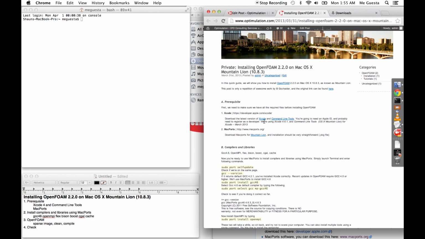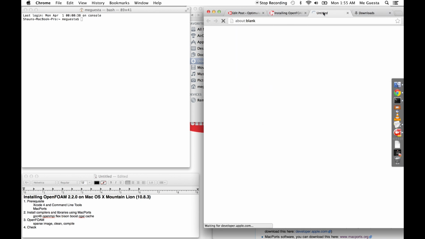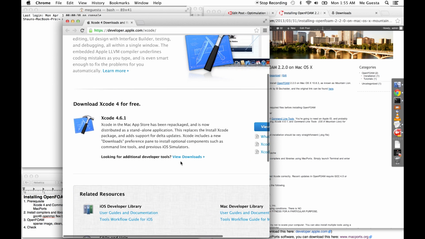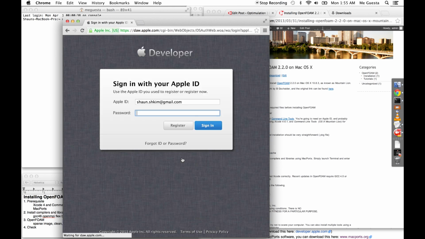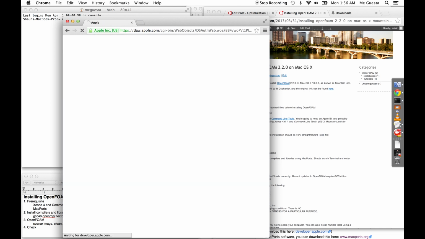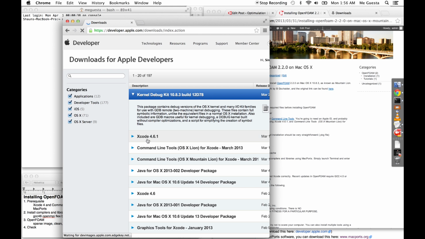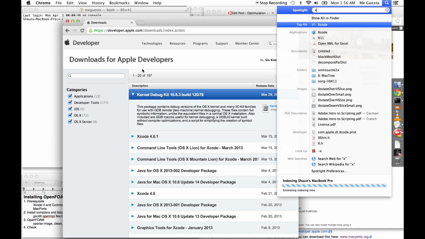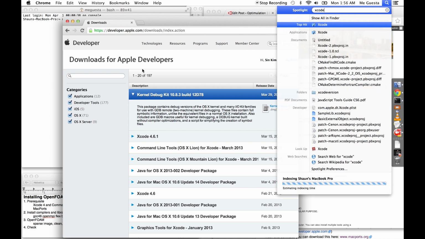First of all, I'm going to install Xcode from Apple. You're going to need an Apple ID, and you may have to register as a developer. If you log in, you can find the link to download Xcode right here. Another important thing is to download the command line tools for Mountain Lion. That way you can access all the compilers through the terminal. I already did this, so I have Xcode on my computer, as well as the command line tools.